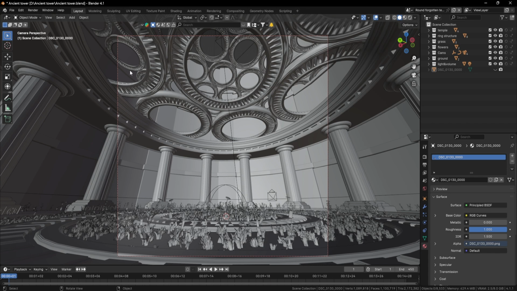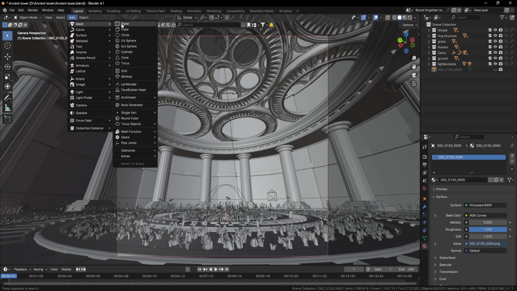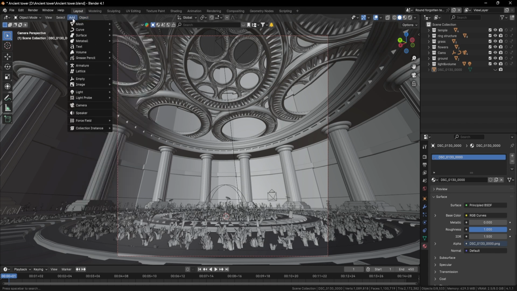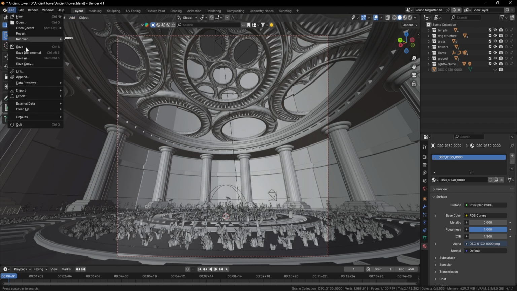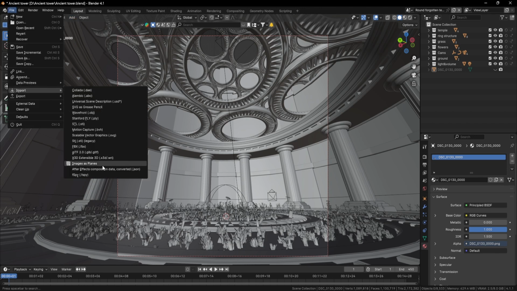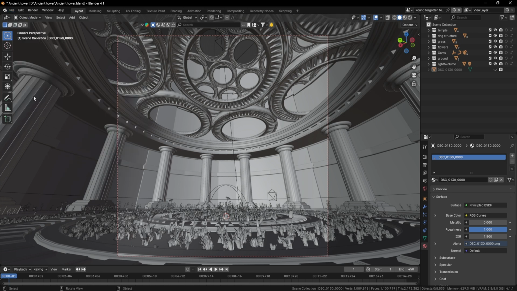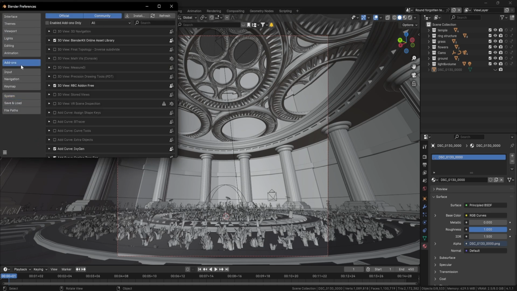A method would be to get a plane and attach our keyed render as a material manually, but that's time consuming. We will be using Blender's free add-on called Images as Planes. If you don't see this option, go to Preferences, Add-ons, search for Images as Planes and enable it.